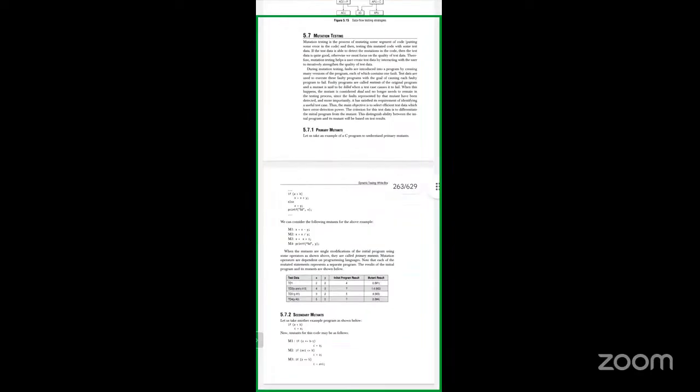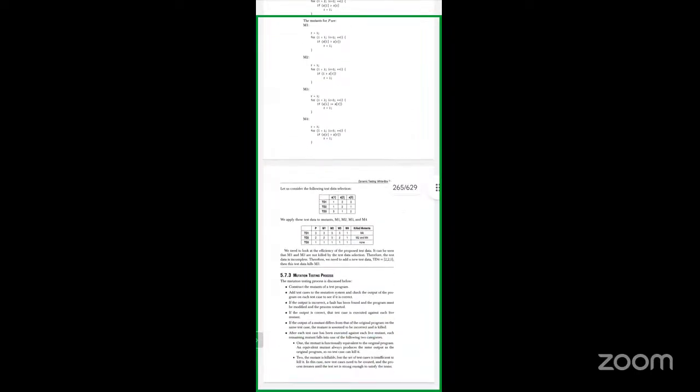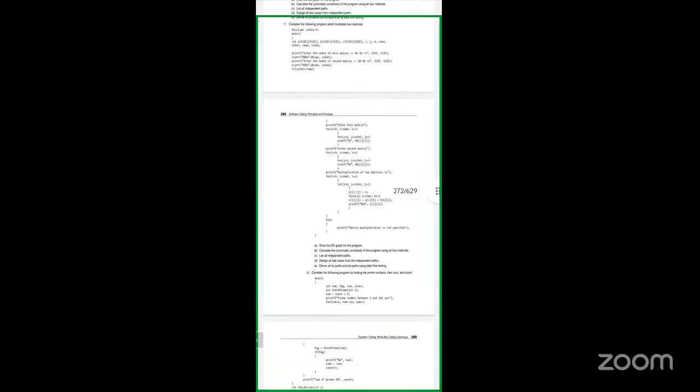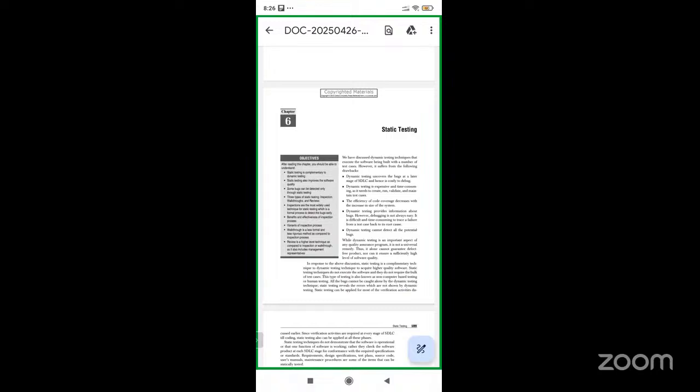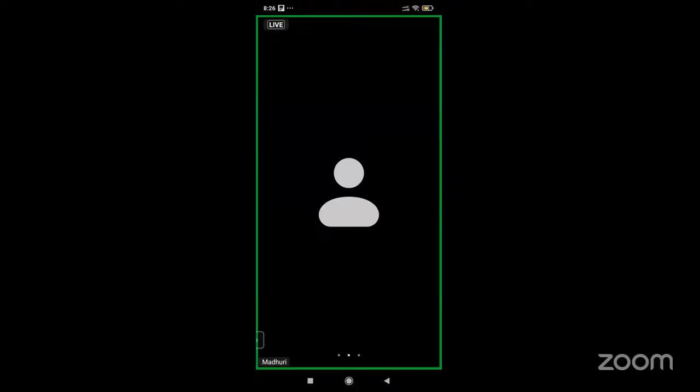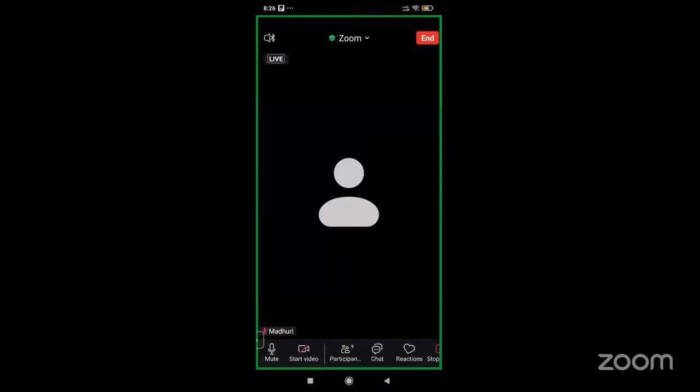So this is what we have in the second unit. I think the complete second unit is finished up to here, right? The second unit is done. You are having black box testing and white box testing in unit 2, right? Yes, sir. So all these things we have covered.